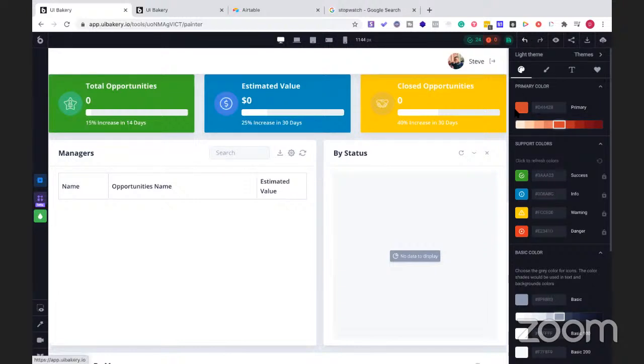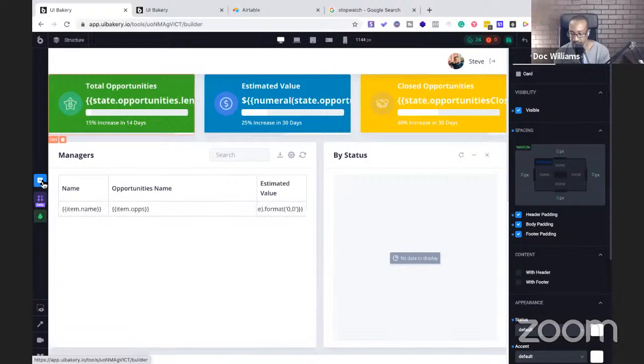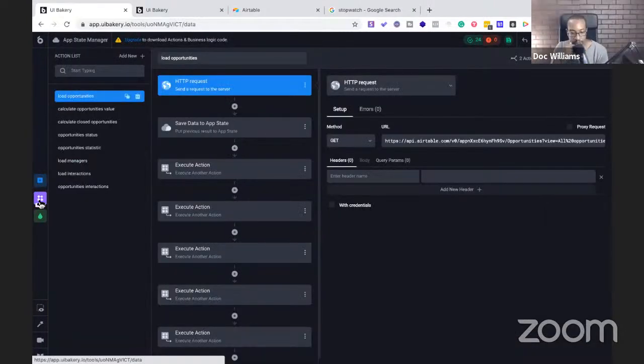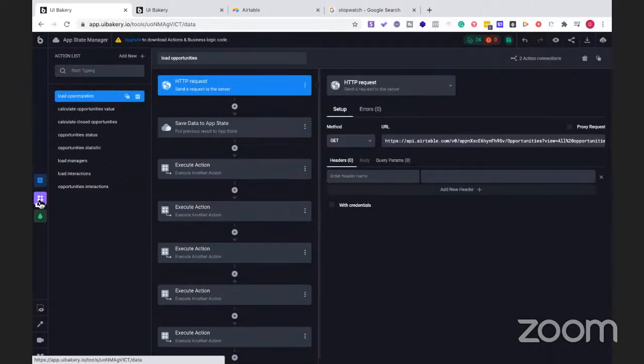So what we need to understand now, go back to the builder. How did we manage to get all the data right here? For this reason, we are using the data connection feature that is released in UI Bakery. So let's open it. Okay, over here. So let's start.